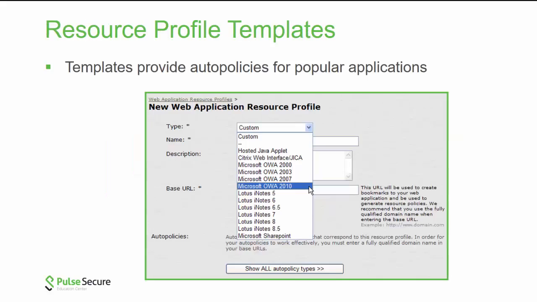Resource profile templates enable you to configure settings for specific applications. When you use this method, you choose a specific application. Then, Pulse Connect Secure pre-populates a variety of values for you based on your chosen application and prompts you to configure additional settings as necessary. Pulse Connect Secure provides resource profile templates for the following third-party applications: hosted Java applets, Citrix, Lotus Notes, Microsoft Outlook, Microsoft SharePoint, and NetBIOS file browsing.